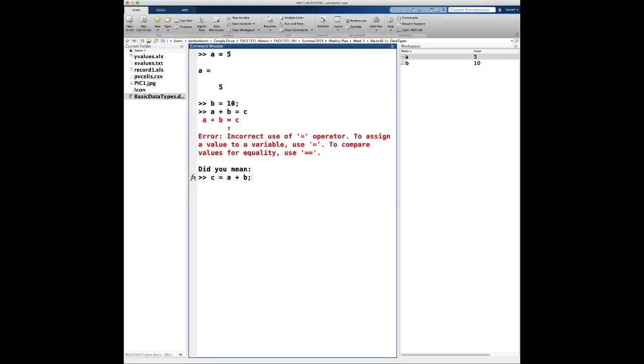So I'm going to suppress that line, hit enter. That's going to execute my line. I now have a variable C that's 10 plus 5, which is 15, and that is now stored in my workspace. I can do multiplication and division as well, so I can define a variable D is equal to A times B, and I can have E is equal to A divided by B.